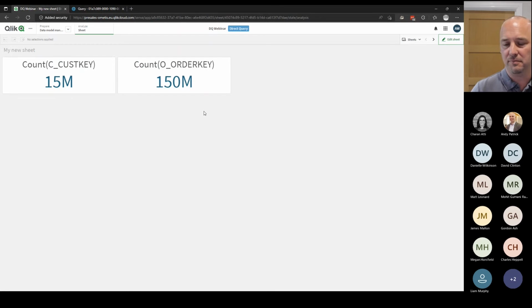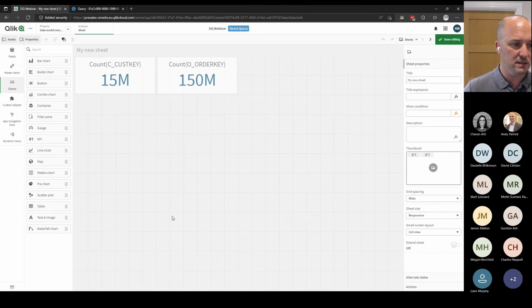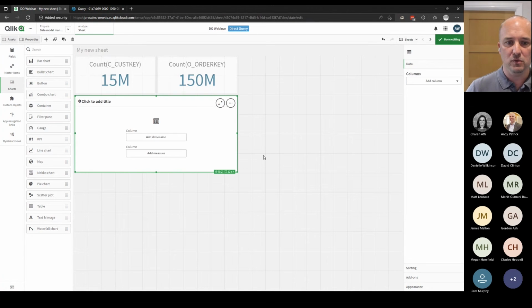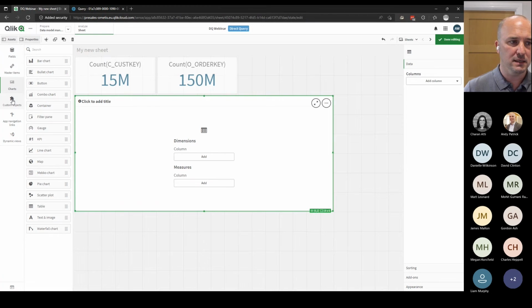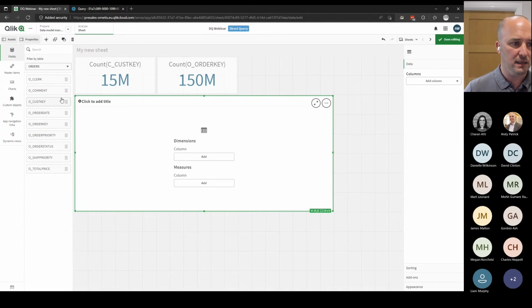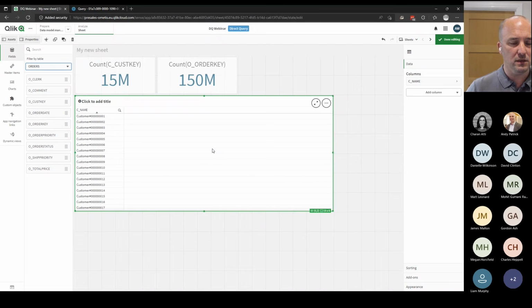Okay, so that's pretty boring at the moment, but I'm going to add another object type in here. Let's just add a table so we can see a little more granularity on the data. So let's add in some details about our customer. Let's do our customer name, and then from our orders, let's put in our order date. Note that this takes a little longer than you'd expect if it was in memory.